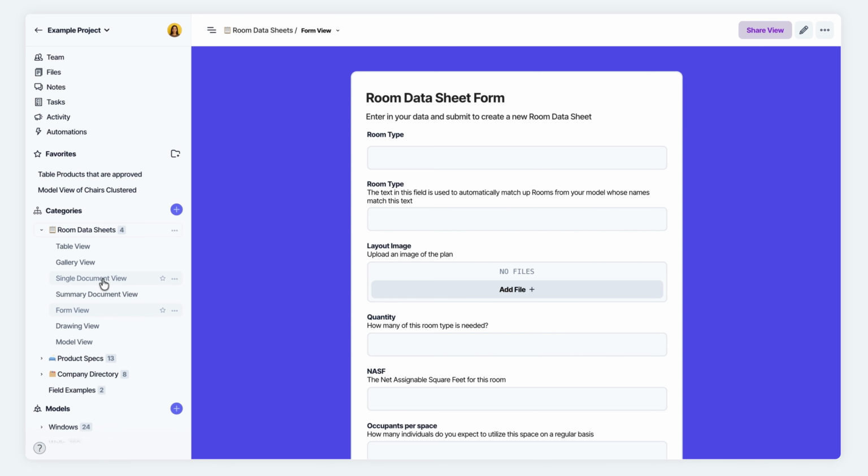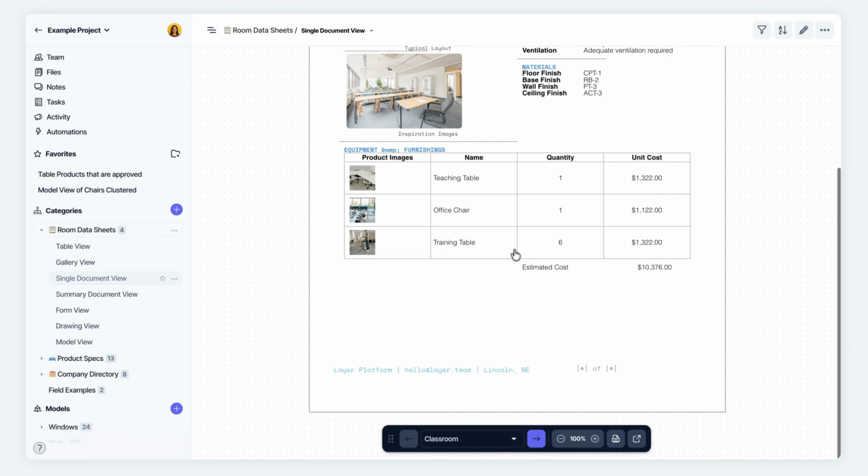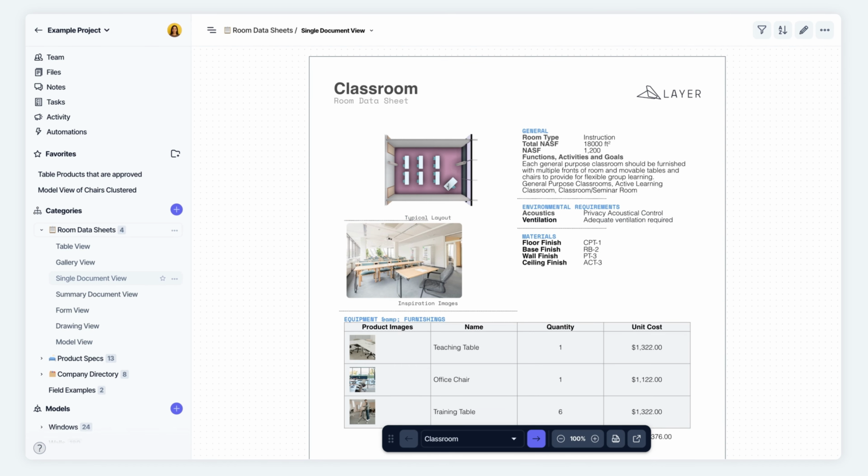Lastly, we're going to talk about document view. And document view is an incredibly powerful view type in that it basically takes the data within this category and inserts it into a document template or layout. So here you can see that we have a page layout for a room data sheet form that's inserting all the data from these room data sheets directly into the page.